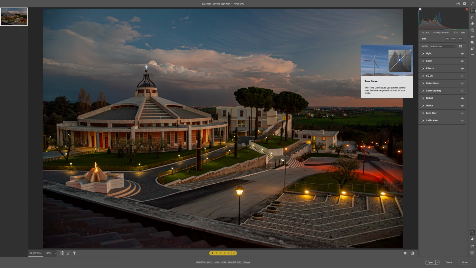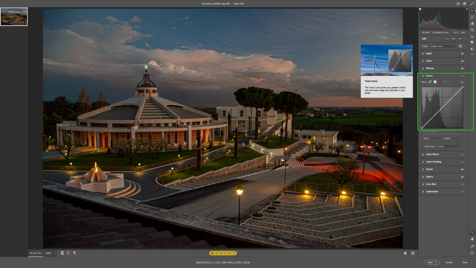The next thing we are going to take a look at in Camera Raw is the curves sub panel, which is in the edit panel. So curves allow you to make tonal and color corrections, and you have a vertical axis and a horizontal axis. The horizontal axis controls the input tones and the vertical axis controls the output tones. So you have two boxes there.